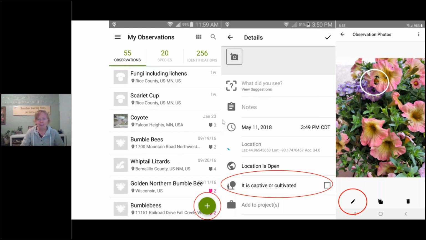So some time-saving steps if you use your phone and the app, which could be a tablet, it doesn't have to be a phone, are filling in that date and location. But then again, drawing your attention to the bottom, this red oval, marking that it's captive or cultivated. There are some iNaturalist purists out there who will get a little thorny if they keep seeing a lot of garden plants out there.